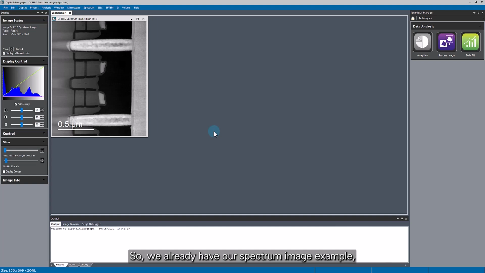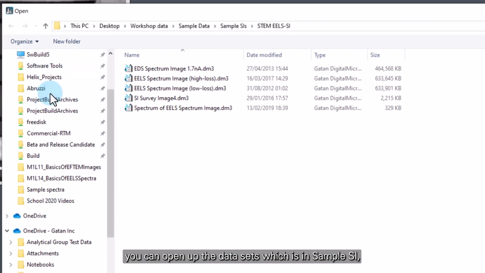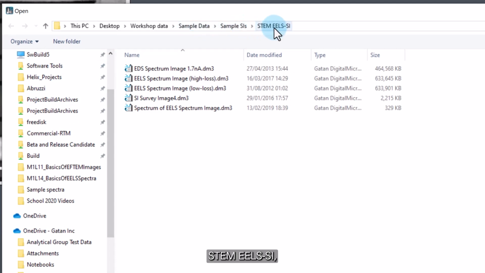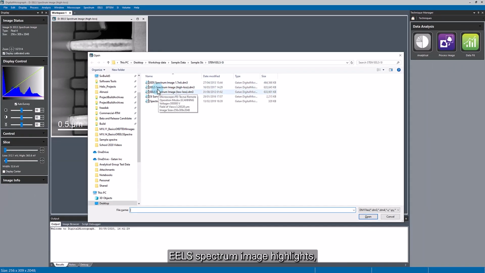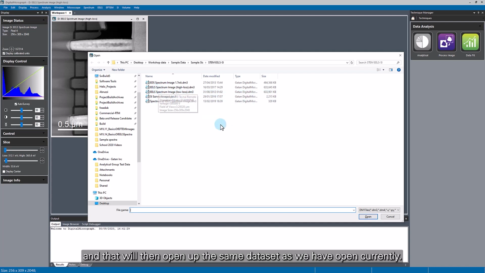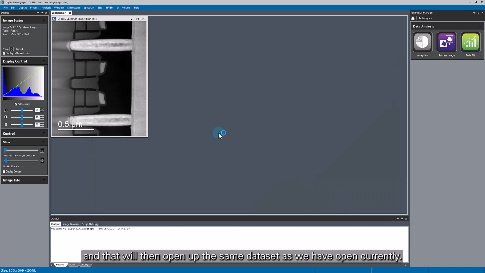So we already have our spectrum image example, but if you don't have it open, you can open up the dataset, which is in sample SI, STEM EELS SI, EELS spectrum image high loss. And that will then open up the same dataset as we have open currently. The first tool we're going to look at is the slice tool.